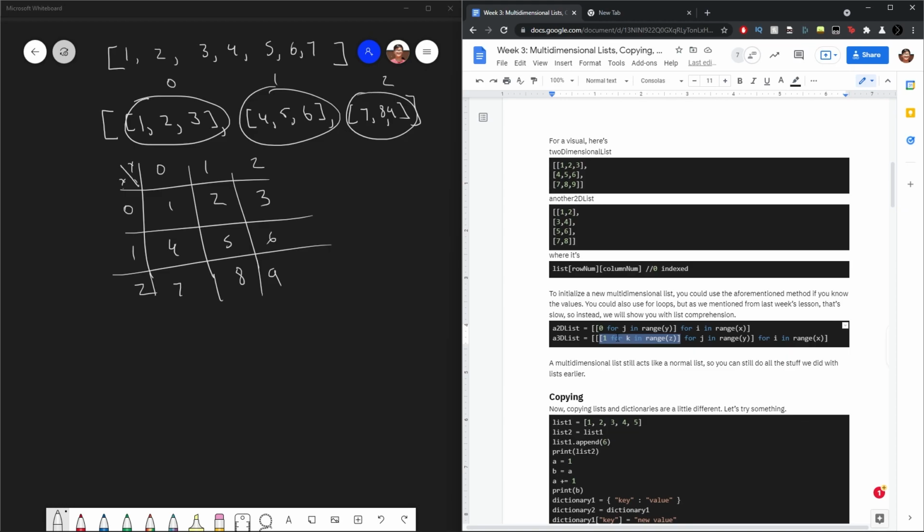And then a 4D list is a list within a list within a list within a list, I think. Is that right? No. A 2D list is a list within a list. A 3D list is a list within a list within a list. And a 4D list is a list within a list within a list within a list. Yeah, so on and so forth. All right, and that's what a multidimensional list is.